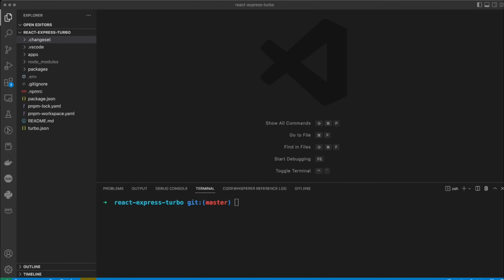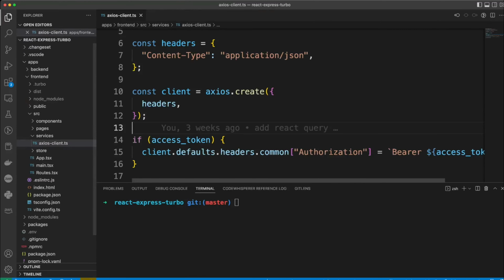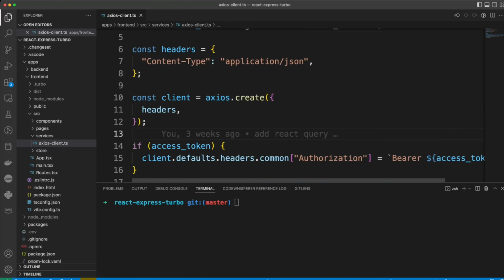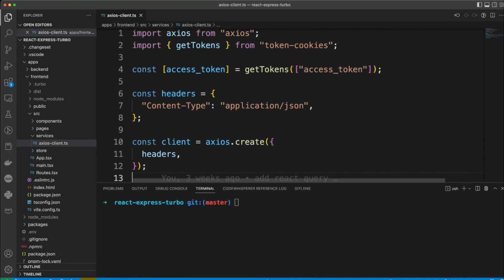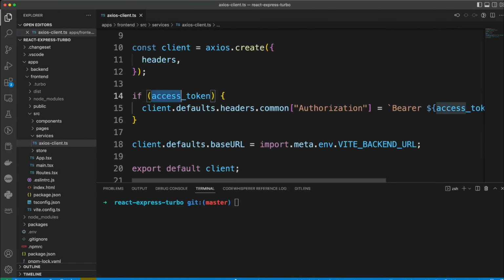Okay, let's get started. If we go to the Axios client file, we can see that we already did step 1 in our previous video, where we created a package and uploaded it to npm. Right here we're getting the access token using the function getTokens, an abstraction that comes from the package, and we really don't care where it gets the access token. But as soon as the access token is there, we are attaching it as an authorization header to all Axios requests.